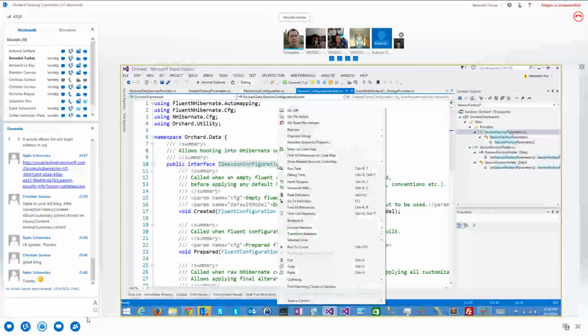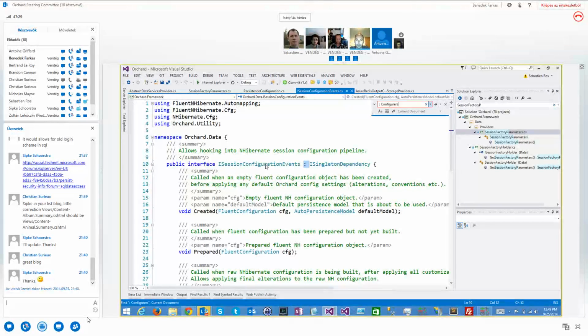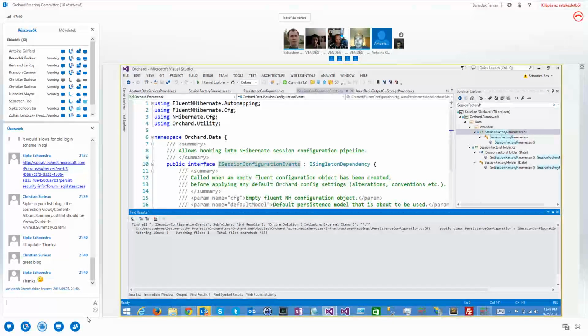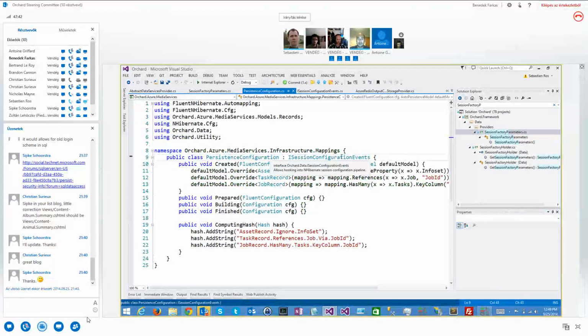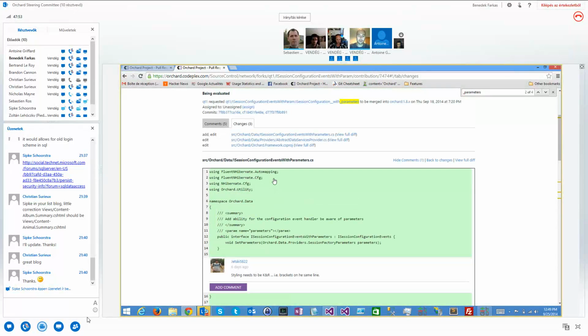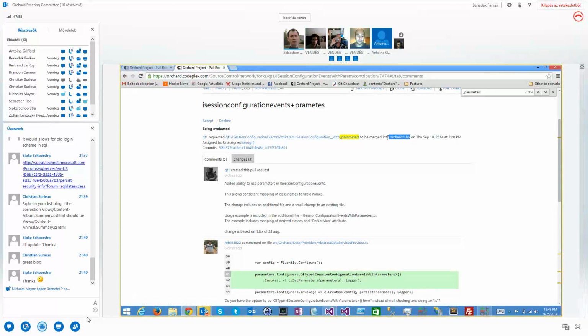And who is implementing that? There's only one implementation I think, called persistence configuration. Control Alt. If I had ReSharper... Why are you not using ReSharper? Because I'm no more using that. Yeah, okay, let's do some more refactoring. This one is not a breaking change, but it's ugly.